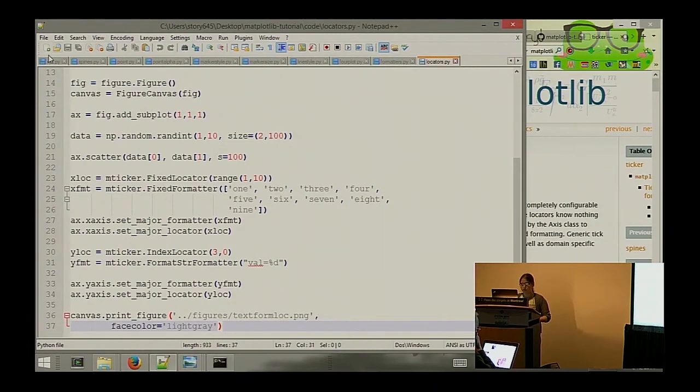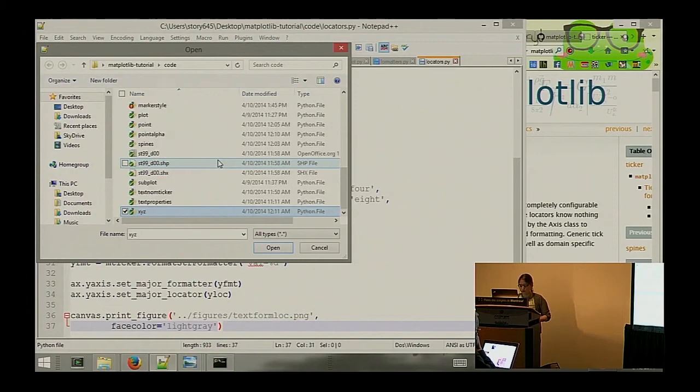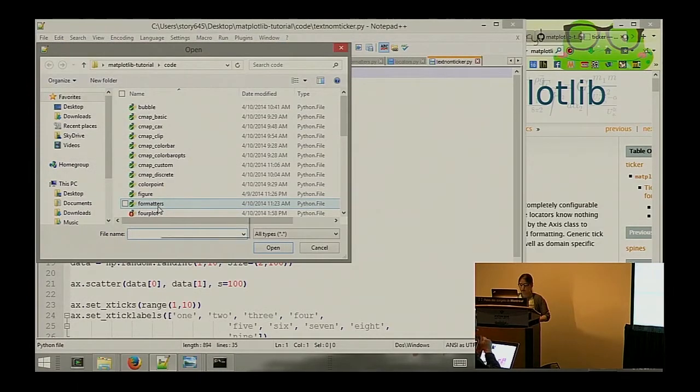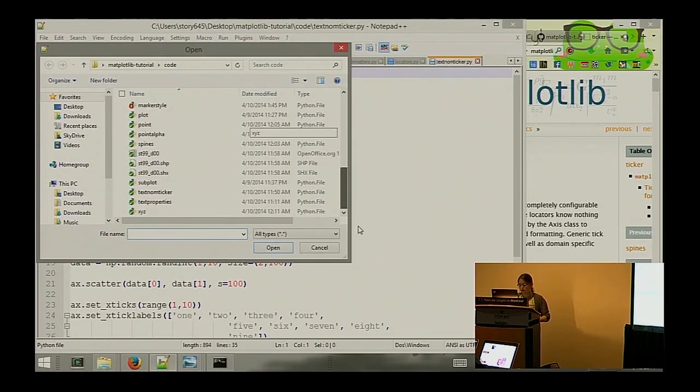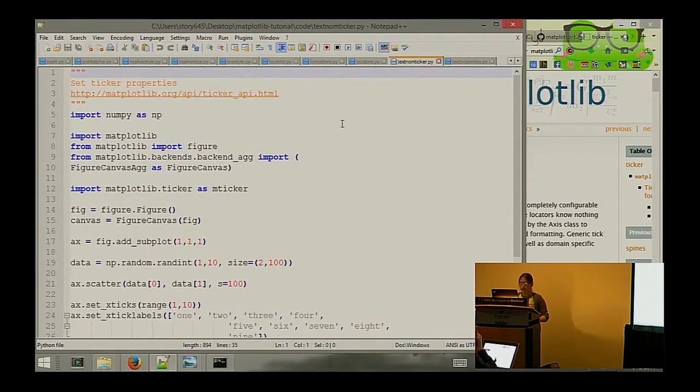Okay, what else was I going to do? I have way too much stuff in here. Sorry, I will dump these into folders on GitHub because I'm realizing now this is unreadable.